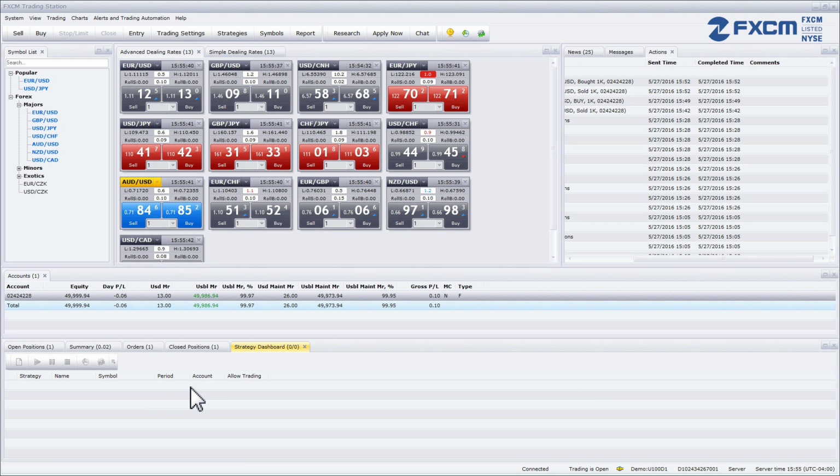The last column will show you if the strategy actually has permission to place live trades. A no in this column means the strategy will not execute any trades. A yes is not necessary in this column. If you don't see no, it means the strategy will place trades.